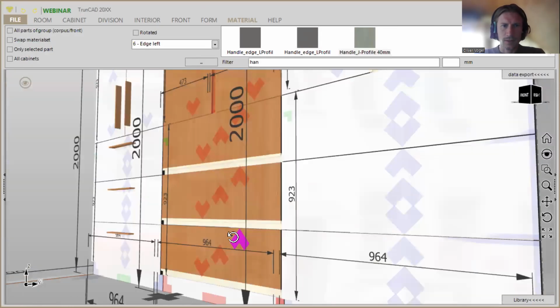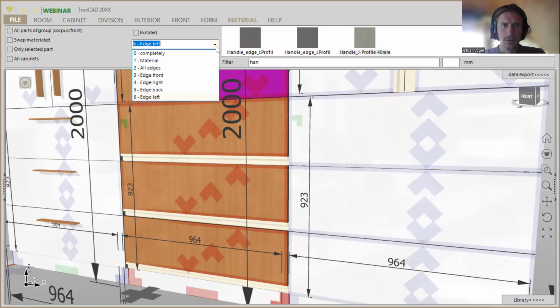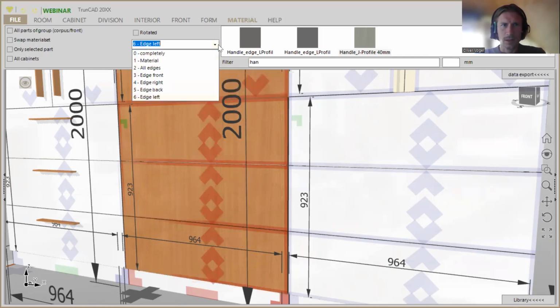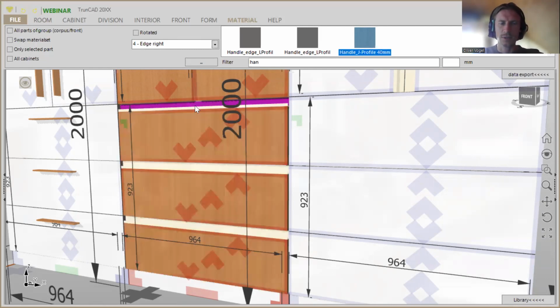You see I made a mistake. It's actually the right one. So now we can undo this. And choose here the right edge. And we just change, not the whole material set, we just change the right edge, which is here on the top.